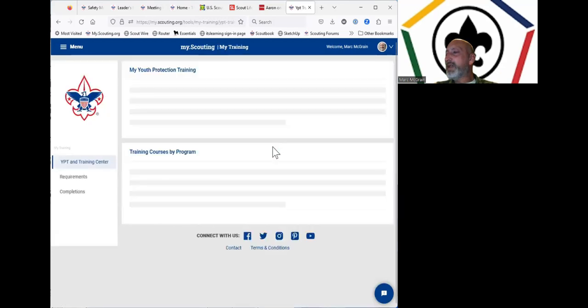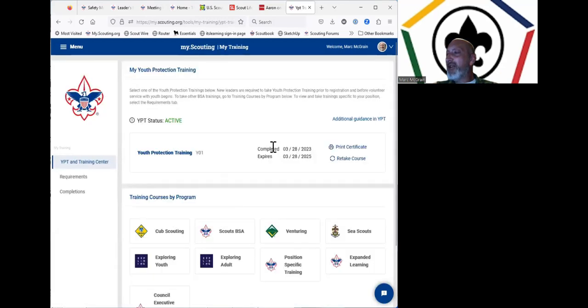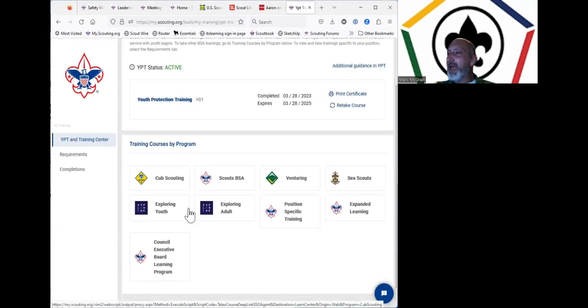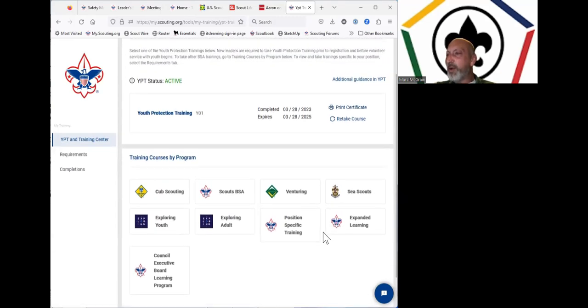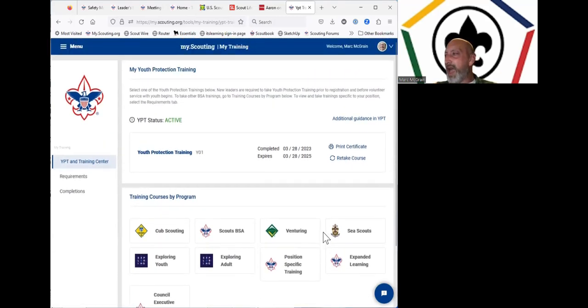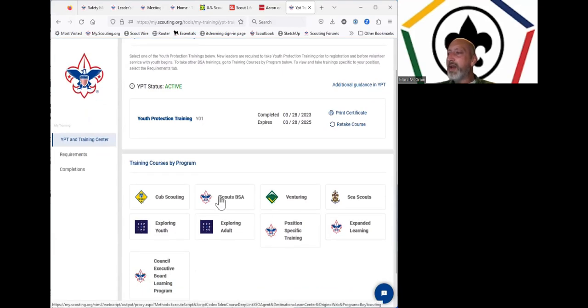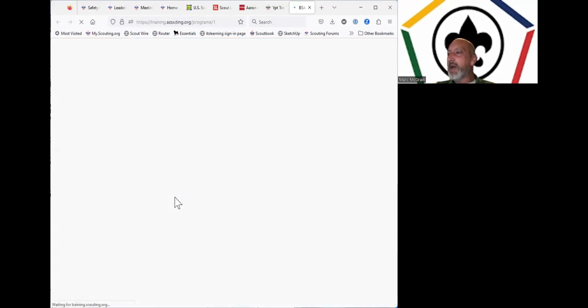So we get into my training in here, and then there is a variety of training areas that you can take. And just because somebody shows up, they're not all right there. You'll be able to get right into Scouting U and be able to take other trainings on here. So if I wanted to do something, let's just say Cub Scout specific.